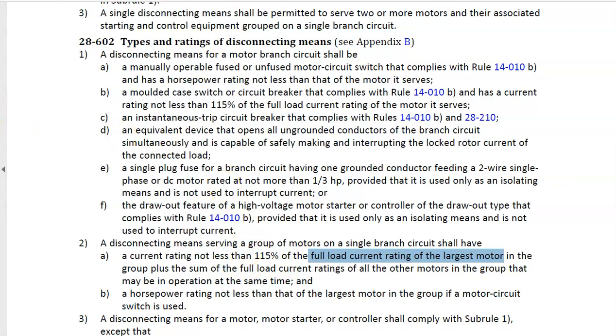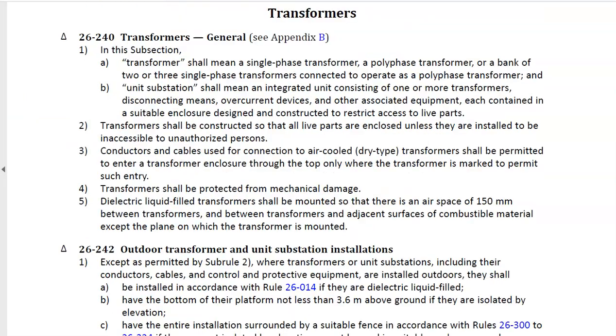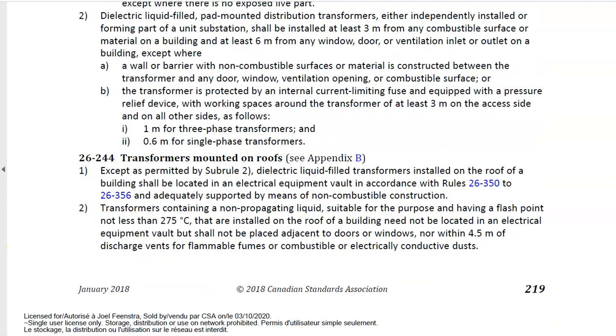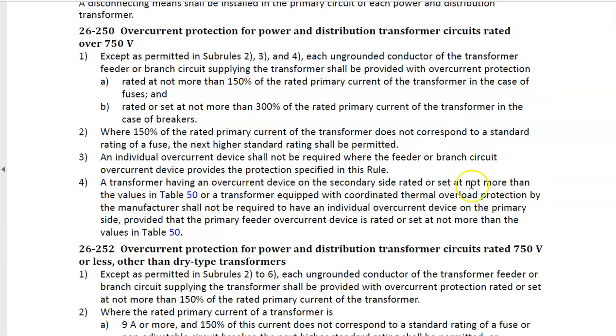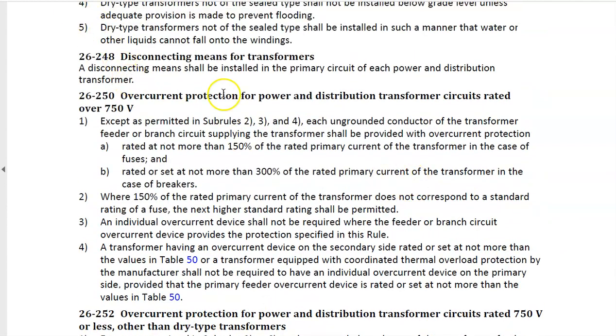The next spot that they talk about is going to be my transformers. Transformers are going to be found back inside of my section 26 as well. We've dealt with these a number of times this year, but 26.248 is where we're going here. 26.248 states that there has to be a disconnecting means in the primary circuit of all transformers.